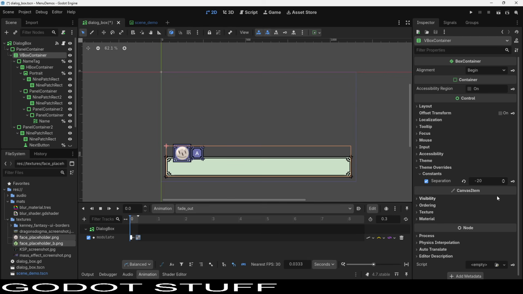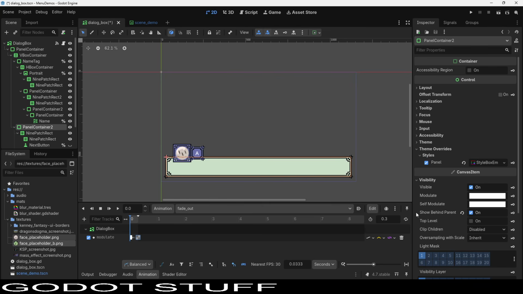Obviously. This is a very handy trick. You can set the separation to a negative value and your elements will overlap. Now this does mean that if we want the top element to be on top, we have to take some stacking measures. So if you'll notice, when we come down here to the panel container that contains the text, we have show behind parent turned on, which means that it will render behind this invisible panel container, which is obviously behind the very visible name tag. So that allows us to have the name tag on top, even though it is, technically speaking, behind the text.